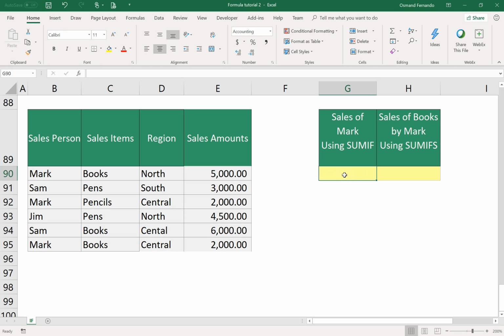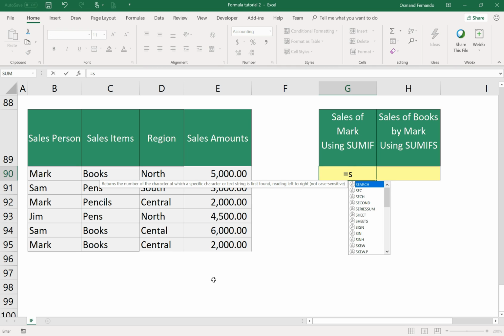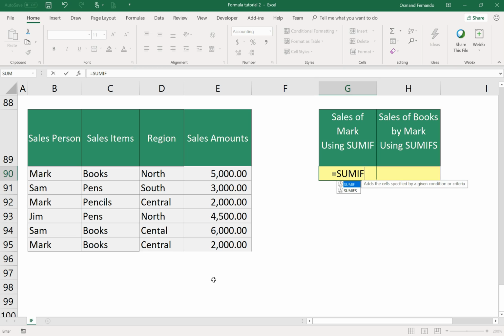So I'm going to cell reference G90. I'm starting the formula: equal and then SUMIF. Once you type SUMIF, you can see the description about it: adds the cells specified by a given condition or criteria. So it's telling us we can use only one condition or criteria when we use SUMIF.